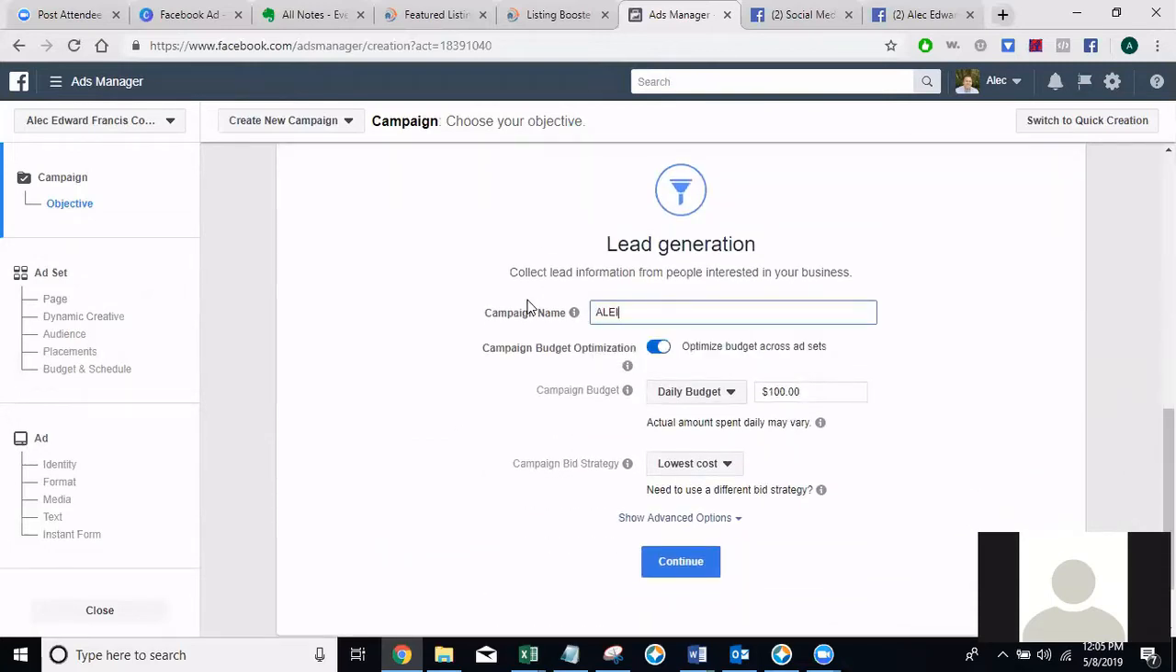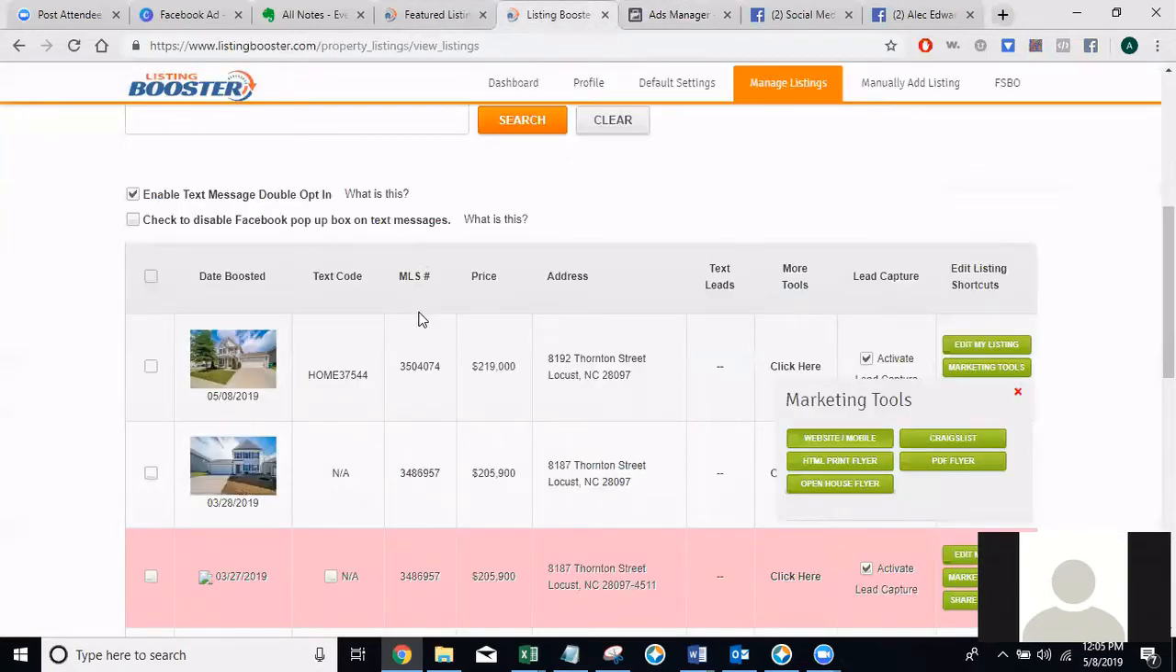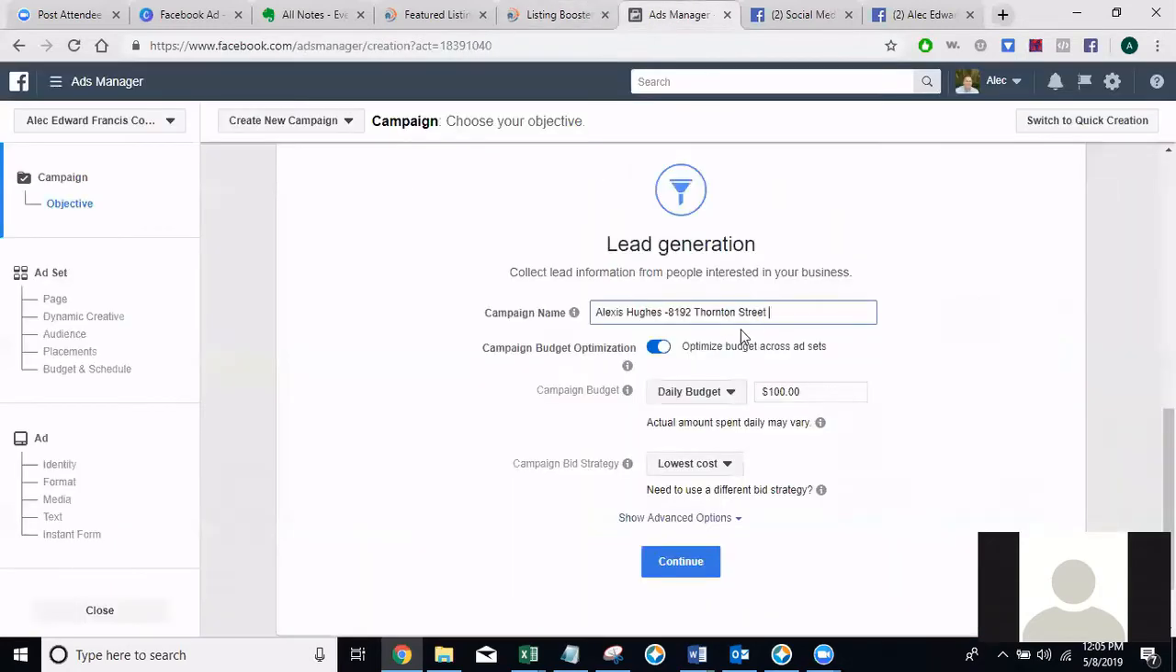This ad that we're running right now is going to be for Alexis Hughes. I'm actually going to create a real ad for you in real time. So it's not like a dummy ad, this is a real one. We're going to promote 8192 Thornton Street, which is Alexis's latest listing.